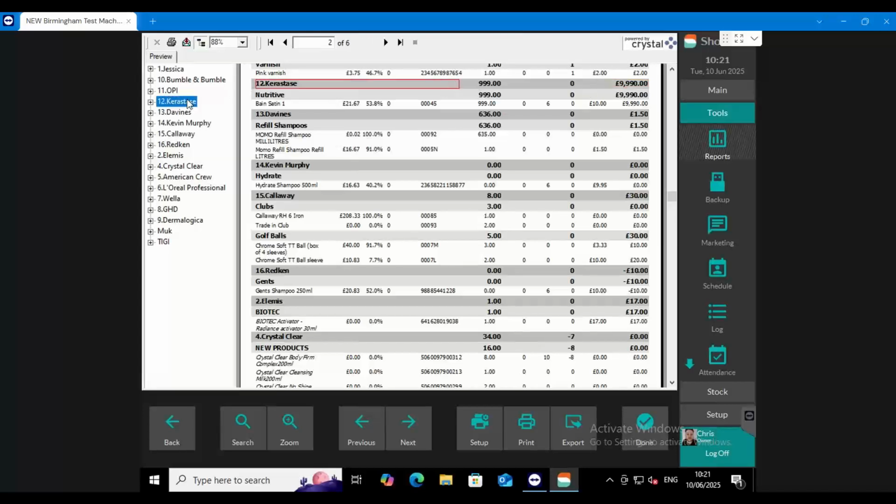We can just continue working through on the left-hand side. So straight away I've jumped to Kerastase, and I can see I've got 999 products of my Bain Satin 1, which equates to just shy of £10,000. Now, again, you may wish to export this report, you may wish to print this report and just write it down and say, okay, as of the 10th of June 2025, we've got 999 Bain Satin 1 products, which is just shy of £9,990.